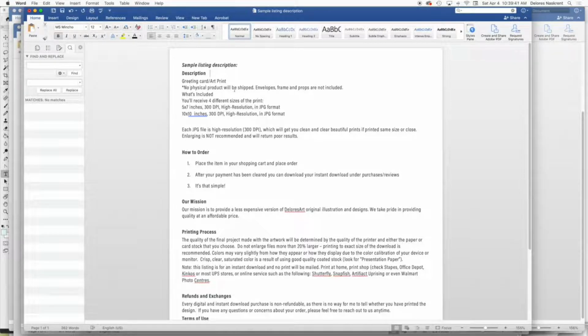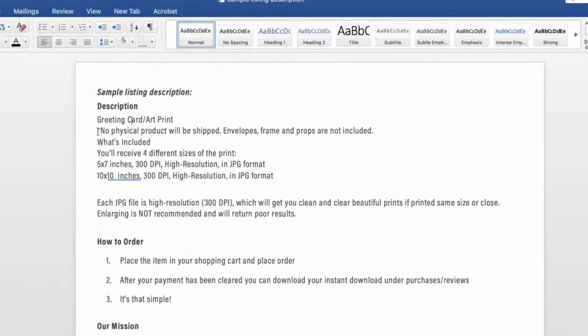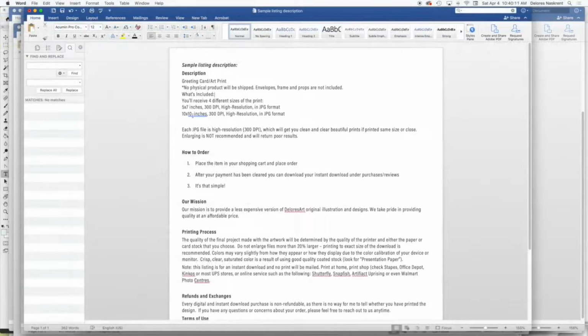What I'm going to put and add into mine is that it's a greeting card or an art print. Then immediately after, I'm going to add that there's no physical product that will be shipped. I also want to make it really clear that the envelopes, the frame, and the props are not included. Then I'm going to list what is included. So I'll have 4 different sizes included in the file, a 5x7, 10x10. I'll probably include another common size like 4x6 for the note cards and possibly 8.5x11 because that's a very common size that home printers will do.